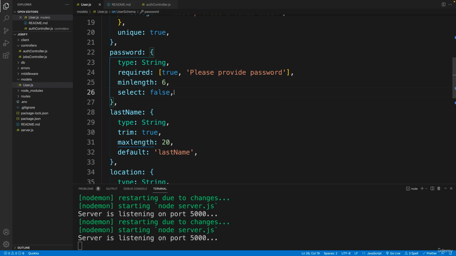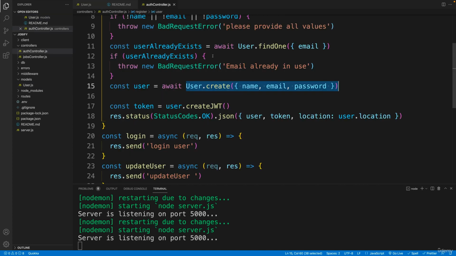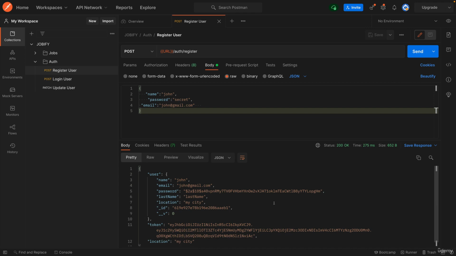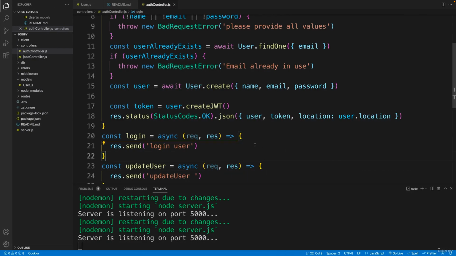For example, if I'm going to use findOne, then password will be excluded. However, in this case, like I just mentioned, since we're using user create, we'll still get back the password. And I know that some people might find this annoying, but let me showcase that. Everything is saved here, everything works properly, and then once I send, yep, I still have the password. So in this case, we have two options.